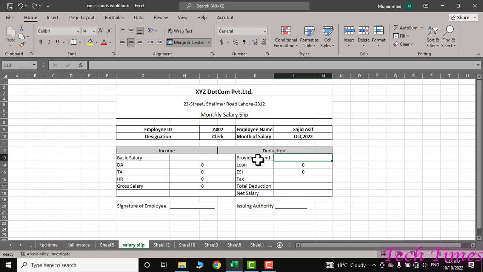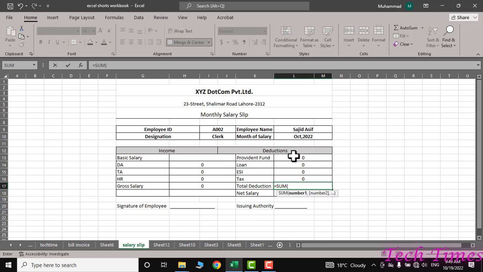Suppose provident fund percentage that is being cut on basic income is 2%. So I would write equal basic salary multiply with 2% divided by 100. I'm going to insert loan and ESI value as 0. Let's put in tax 2%, equal basic salary multiply with 2%. Here we will calculate total deductions. Again equal sum, and let's select all the deductions, bracket close, and enter.